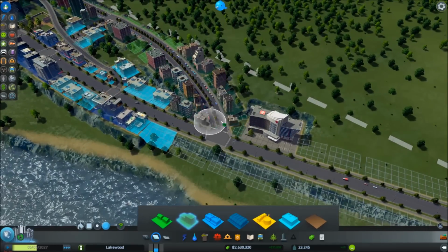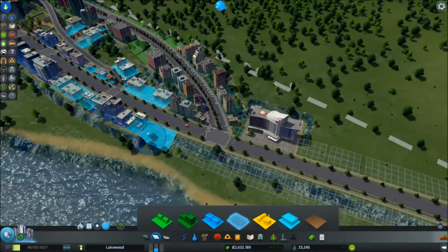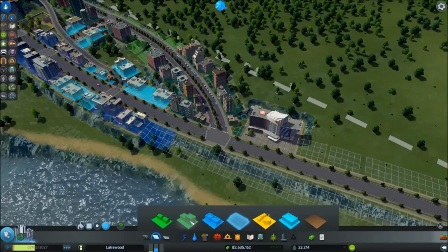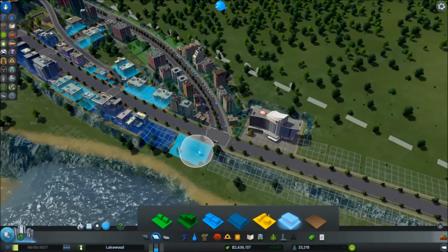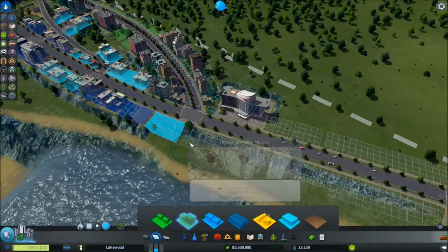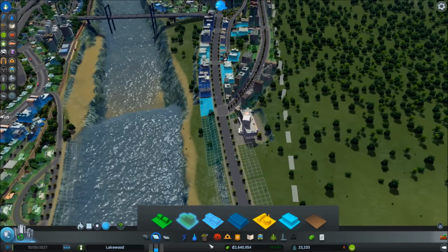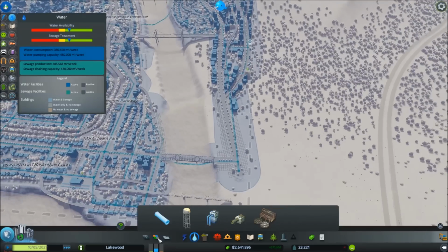Alright, so a little bit of zoning here. I'm going to swap this out for some more. And we'll just put those guys right there. There we go. Oh, and we got water, cool.